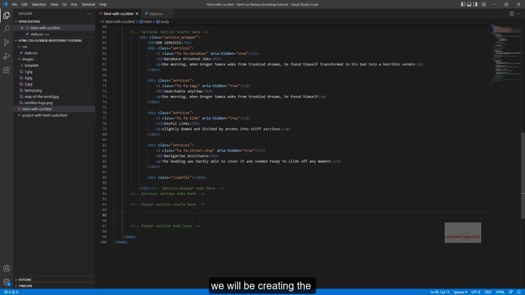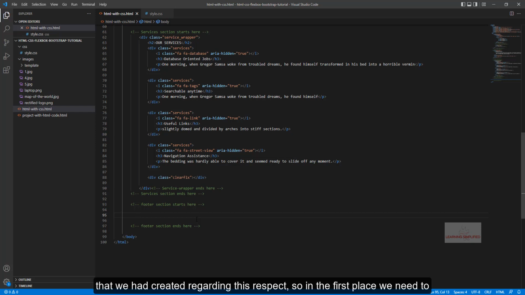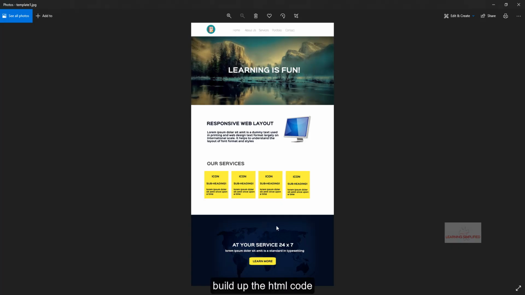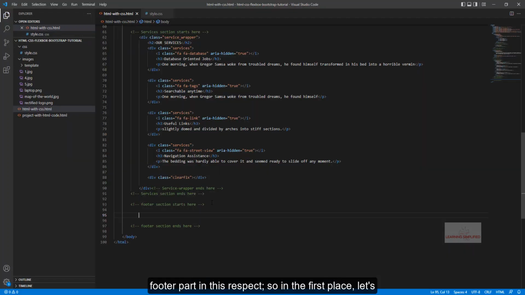In the first place, we will be creating the HTML part, and next we will be coding up and we shall customize these HTML elements that we had created regarding this respect. So in the first place, we need to build up the HTML code to create this footer part in this respect. So in the first place, let's build up the HTML elements for the footer section.